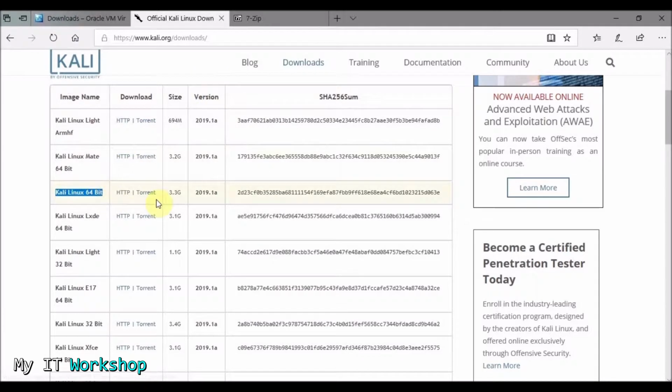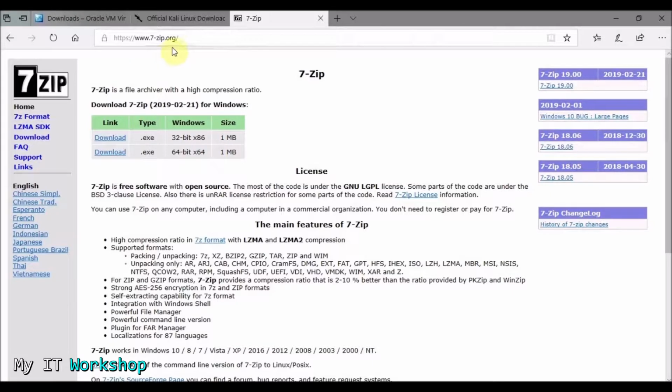Then the next thing we're going to get is 7-Zip. This is to decompress, well, compress files. Maybe on your computer you have WinRAR, so you technically don't need this. But if you don't have it, you can download it from here. It's 1 megabyte, it's really, really small. So that's what you are going to need.